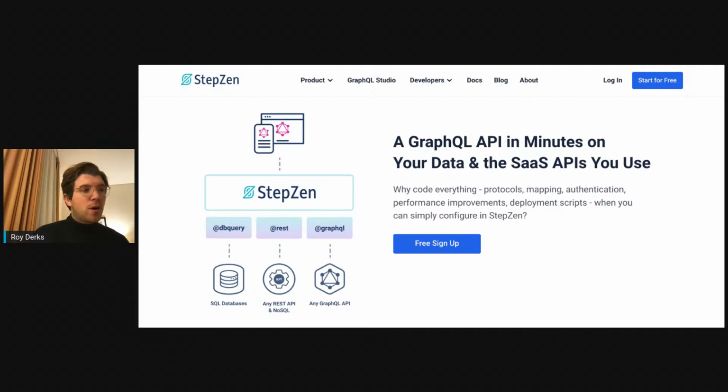So you're not tied to specific programming languages. You can use JavaScript, TypeScript, Python, whatever you like, because StepZen is helping you building the APIs and not so much helping you building the actual server by writing your own code.